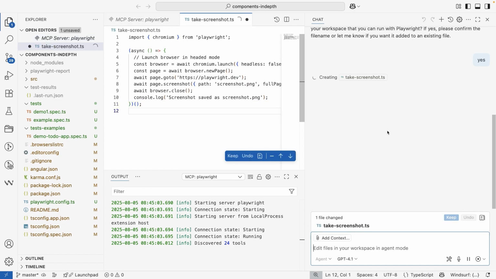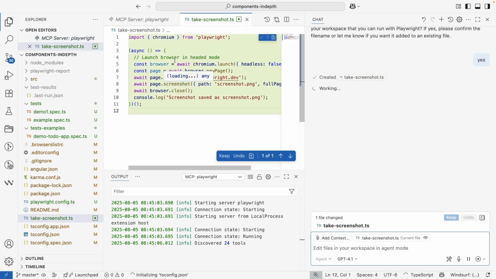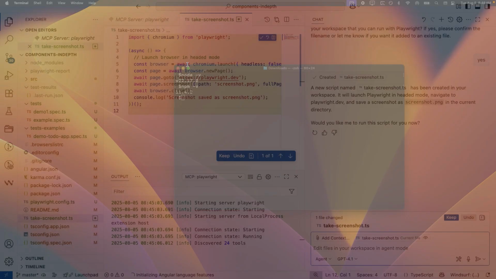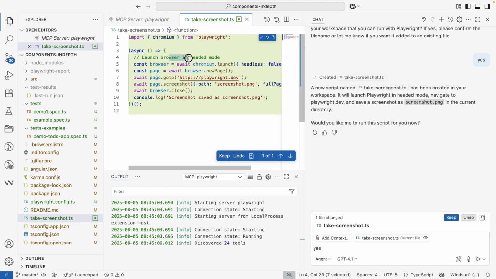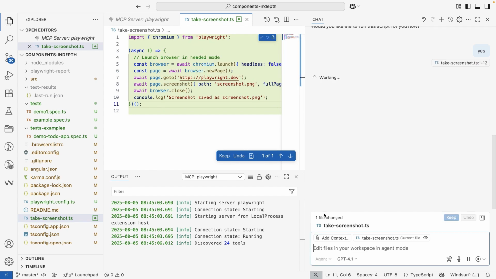So it's going to, because in headed mode you need a script, so it's going to create a script, and it says, do you want to run the script? Yes, because we cannot take a screenshot in headless mode in this case. So it created a script. So you can see it created all the script for us, and it's also going to run the script for us.